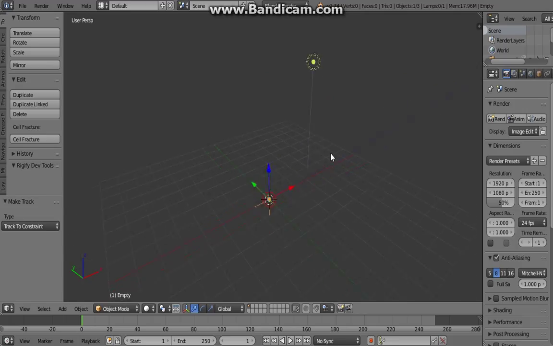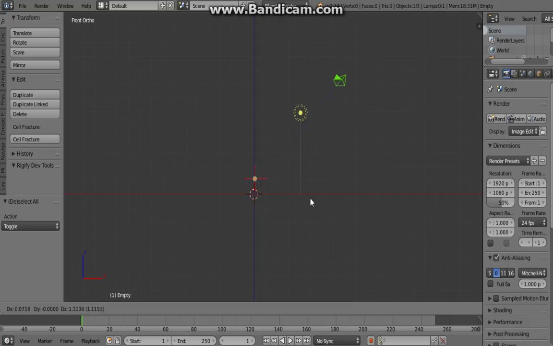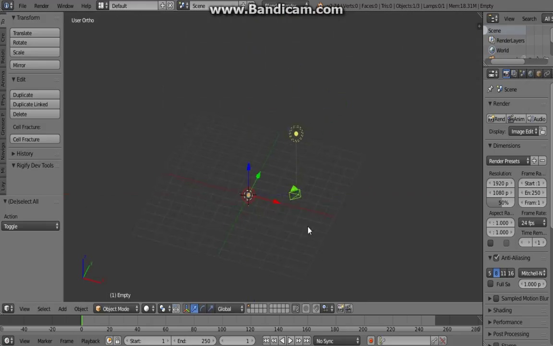Now if I select this empty and grab it, you'll see that the camera moves with it, like it rotates with it. That's very useful for animation. And that's how you do it.